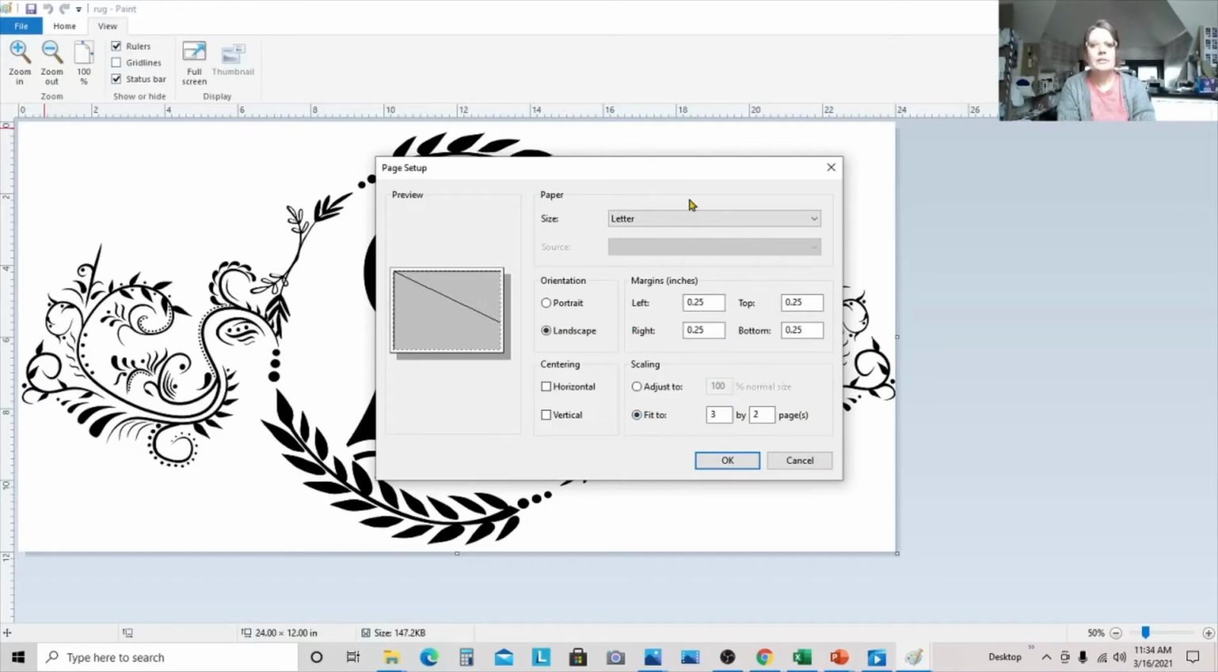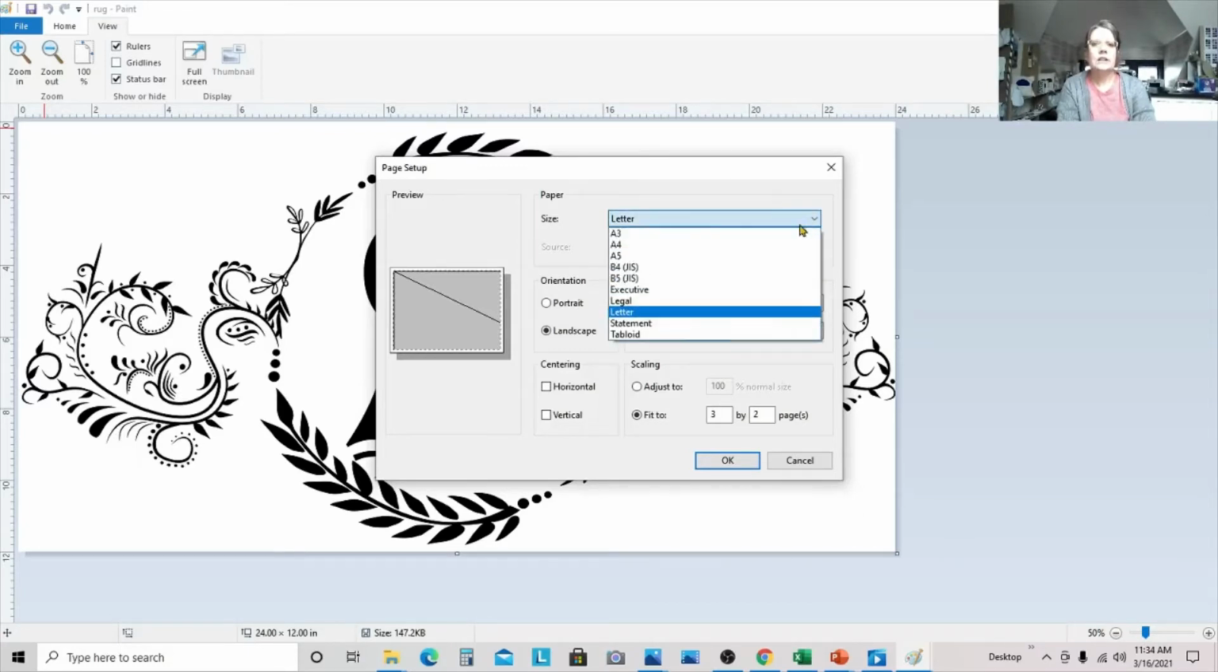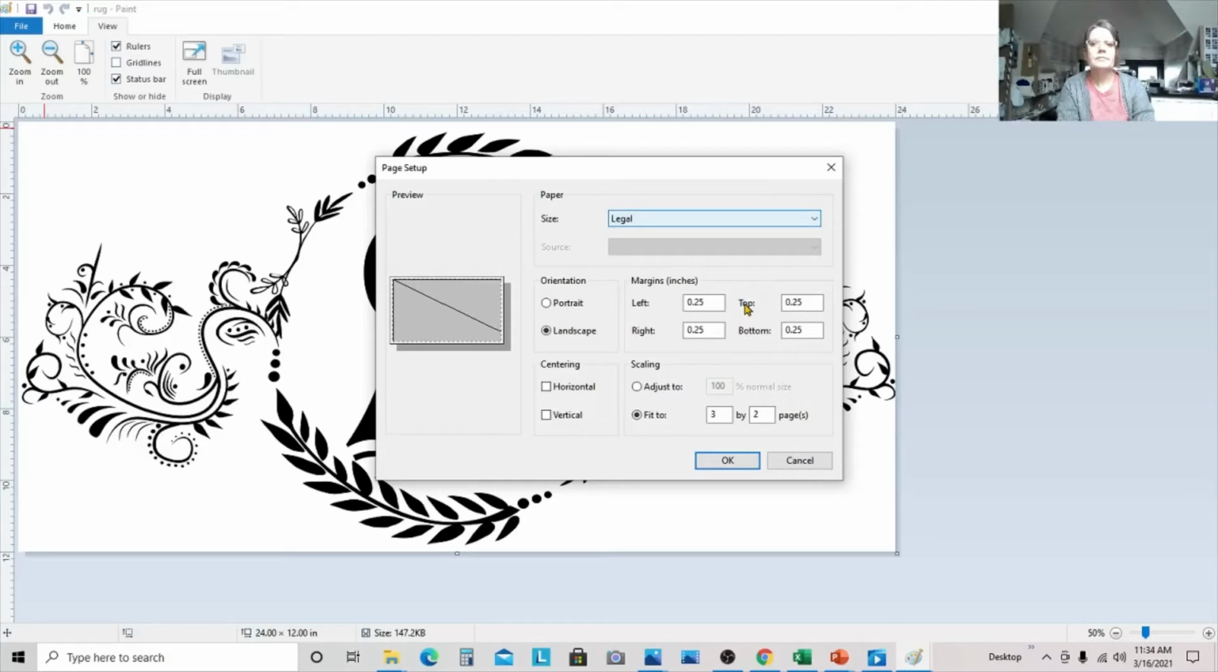Oh, if you happen to have legal size paper, and you're just wondering which will do it in less pieces of paper, come up here and change it to legal, adjust to, and you can see that it will now need 4 pieces of paper to do that for you. And that's, of course, in landscape mode.